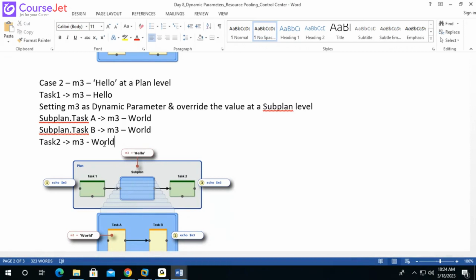If you are making the changes to the task, the same changes will get reflected to the next set of tasks available after the subplan. Whatever tasks are available after the subplan will make use of the overridden value, the latest value.